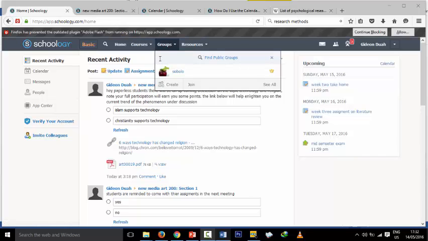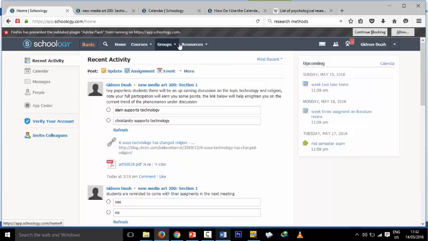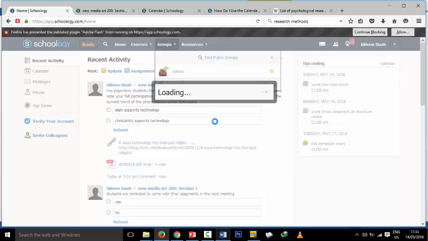Now, to create a group, you come to your group tab and you click on the drop down menu. Click on it, and here you can either create a new group or join existing groups. And on the Schoology platform too, there are other public groups that you can join. So let's create a new group by clicking on create.